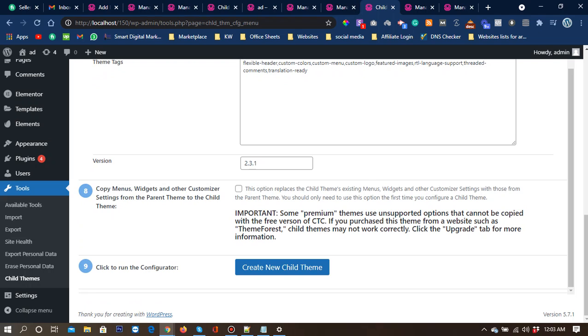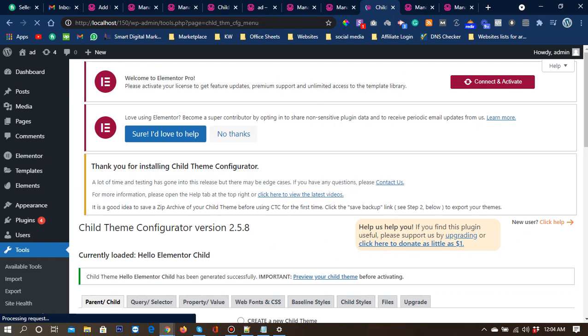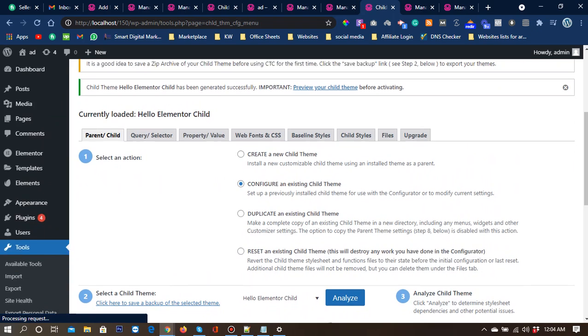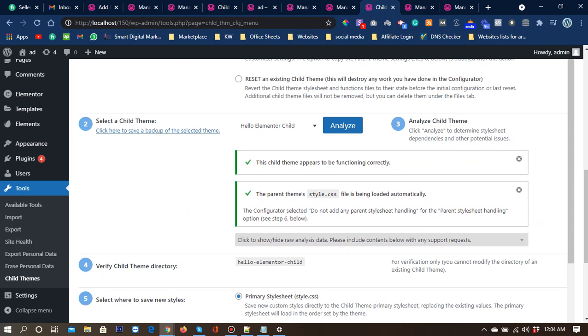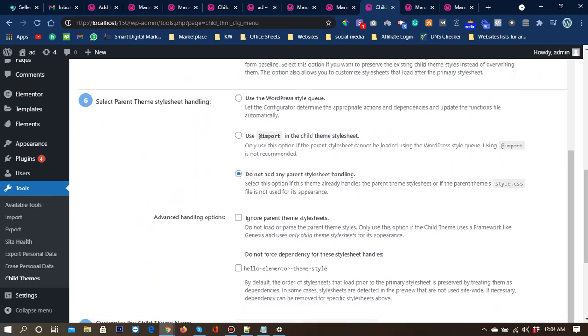The most important part: if we want to keep all menus, widgets, and other customizable settings from the parent theme in the child theme, we must check this option, then create a new child theme. Okay. Yeah, it's created successfully.